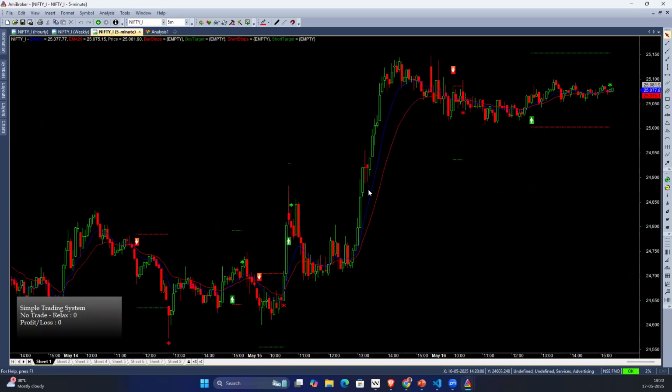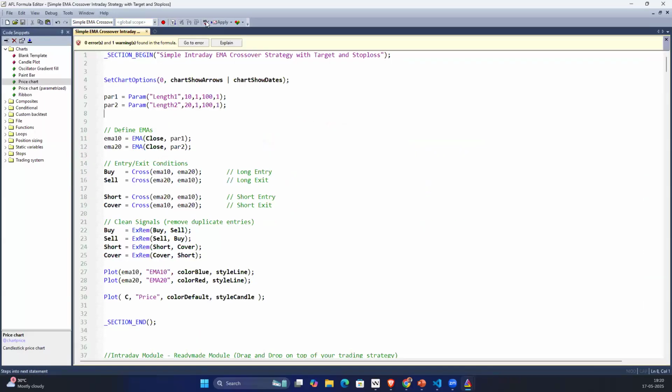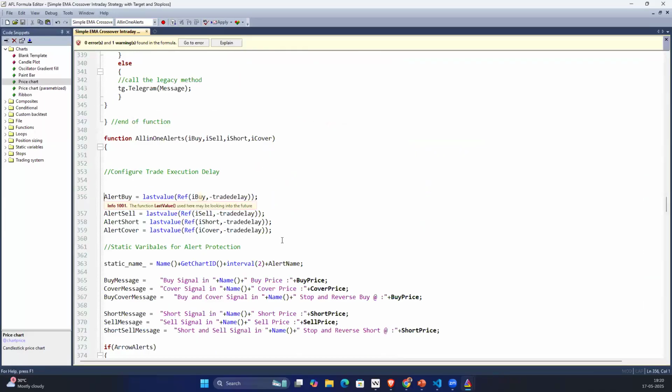So now it is pretty easy to automate. Now we have the strategy over here. So save this and then check for any errors. There are no errors so far.